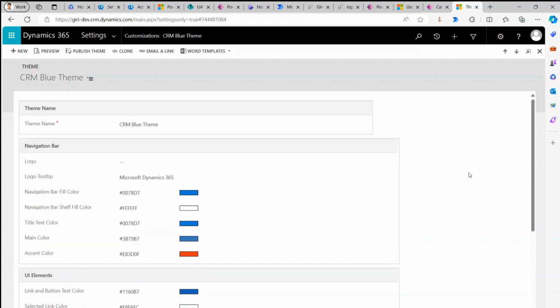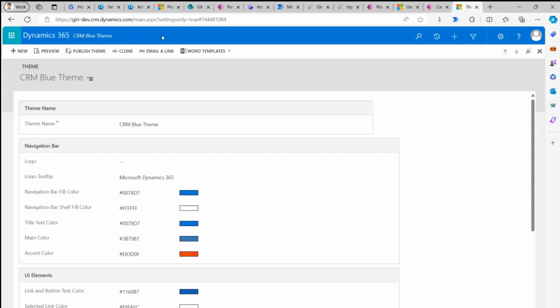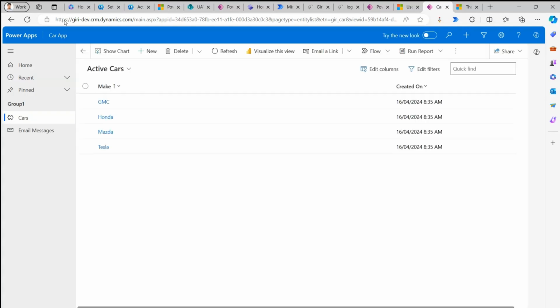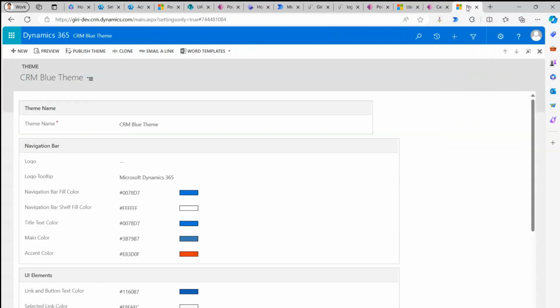But now, what if I publish this theme? So this is the default theme which is available out of the box. So if I do a publish theme, what happens? See what happens. It has changed the header component to blue color. Now, if I go into my model driven app and if I just refresh it, see the change is impacted over here. It has changed the color of the header bar.